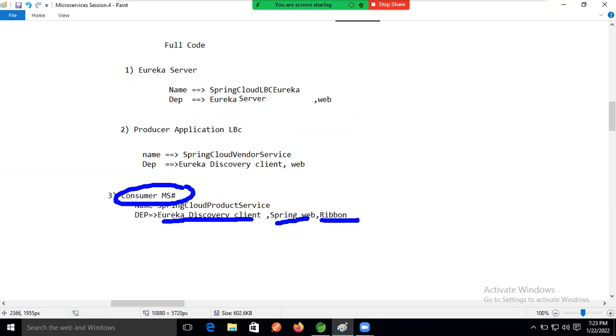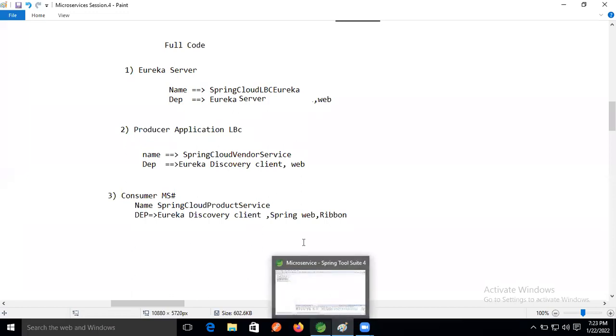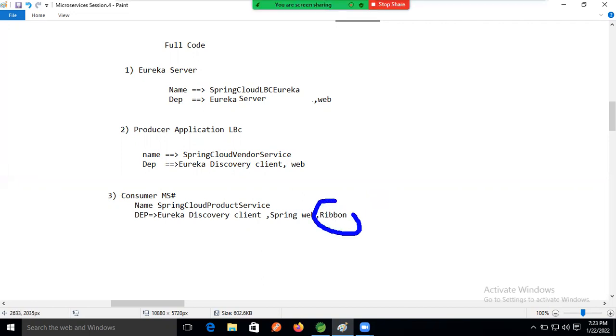But guys, Ribbon is available only in Spring Boot starter version 2.3.11 only. I saw in the documentation that they removed it, and they didn't give any alternative way. Because of that we are not getting Ribbon, and when we run our application we get a null pointer exception. So don't worry about that.